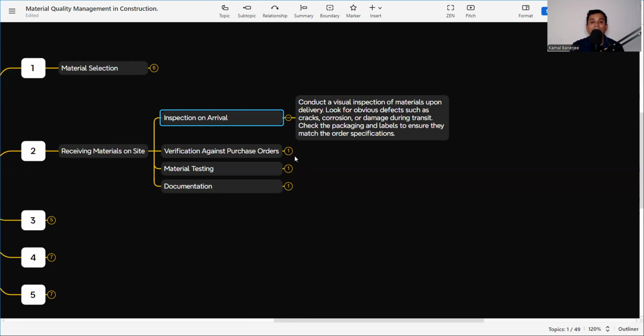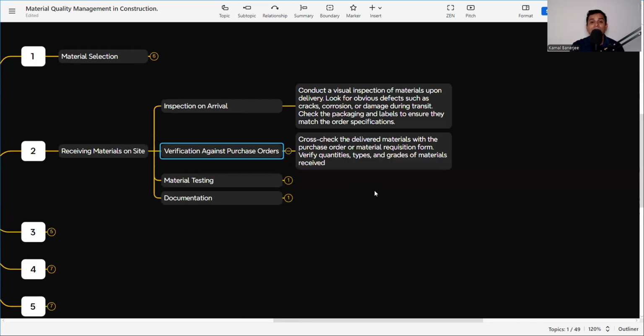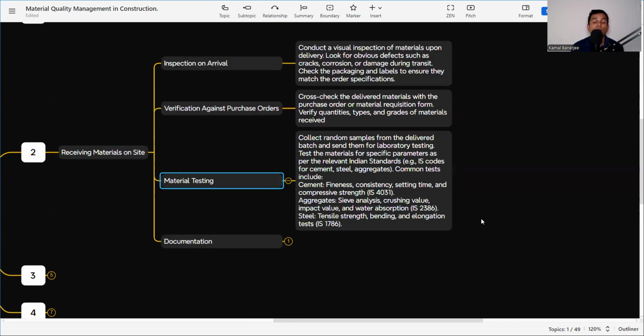Then verification against purchase order, that is already discussed. Cross-check the delivered materials with the purchase order or the material requisition form. Verify quantities, types, grades, and material receipts. Then material testing. We need to do the material testing whenever it is coming to the site, as per the project requirement or as per the IS code.